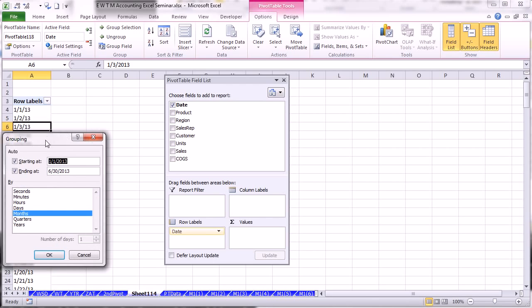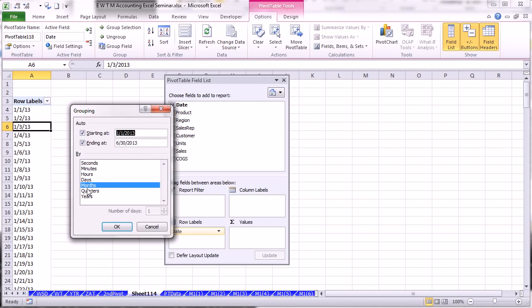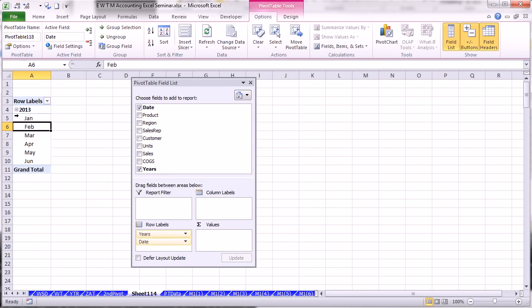Now, if you have multiple years, you want to be sure and not just select months, but select years also. My rule of thumb is I always select years. When I click OK and then I see that there is only 1 year, that's my way of checking. Then I grab the years and drag it back up here.